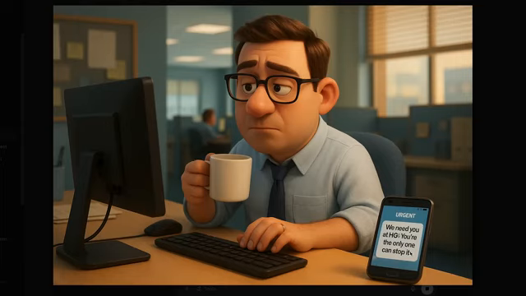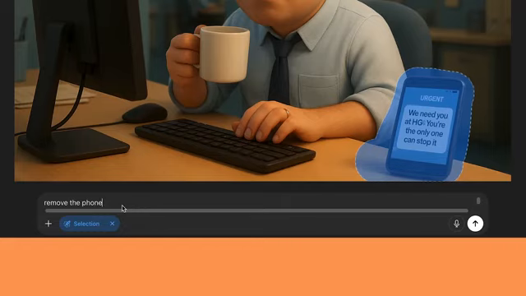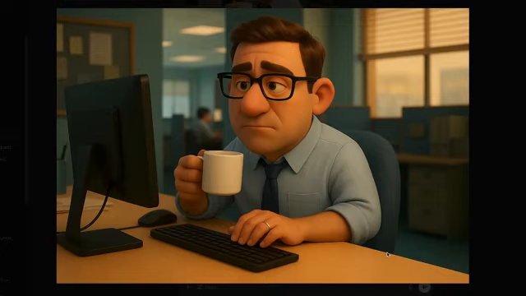But I actually want to remove this phone, so I'll show you a really awesome feature within ChatGPT where you can edit your images, just in case you want to change something within the image. So all you have to do is come up to this select button, and you just select the area that you want to edit out. And then I'll just put into the prompt, remove the phone. And it's done a great job at editing the phone out of the shot. And now for the next shot, I want to show him holding his phone and looking at the message.